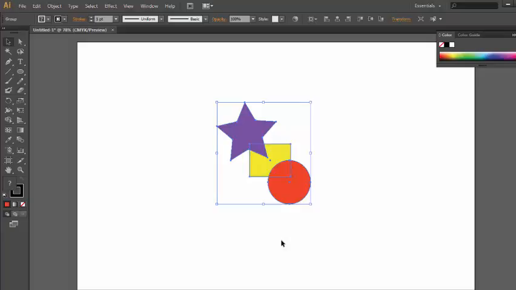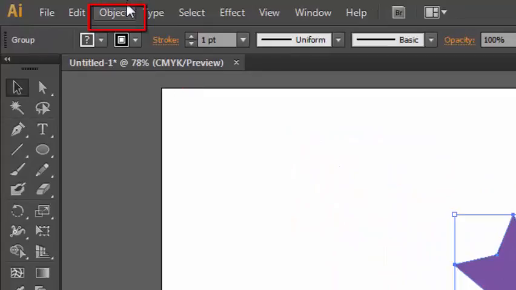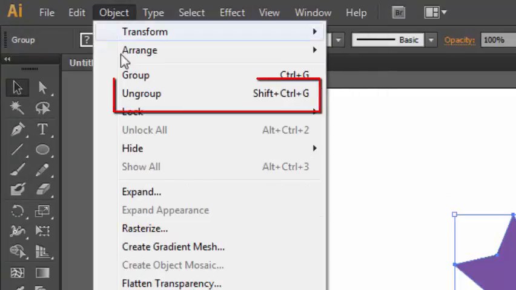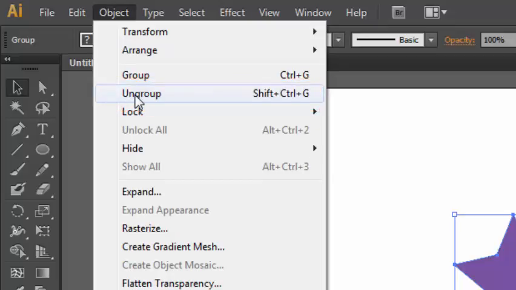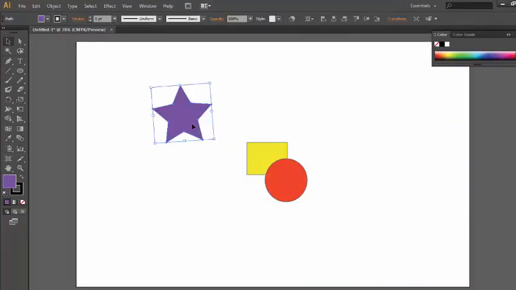To ungroup this object, click the grouped objects here. Then choose Object again. Then click Ungroup, or Control Shift G. Here. One by one, dragging.